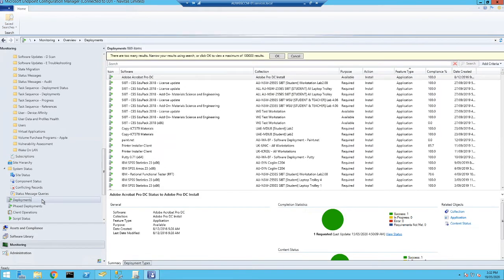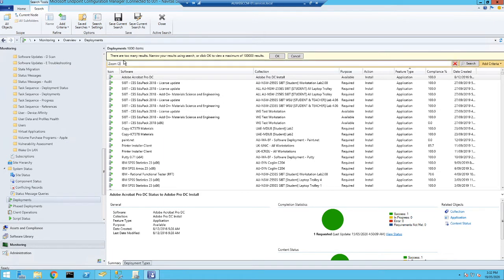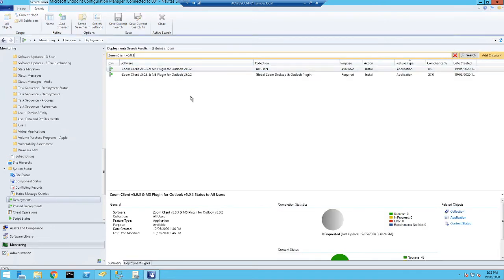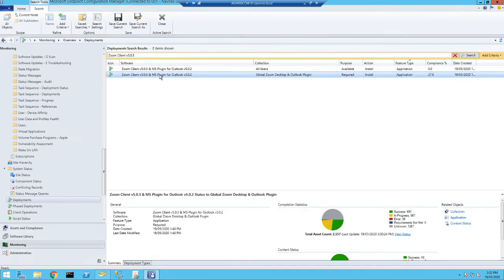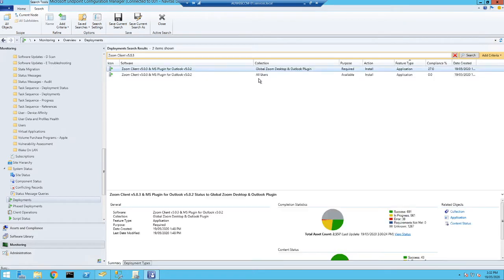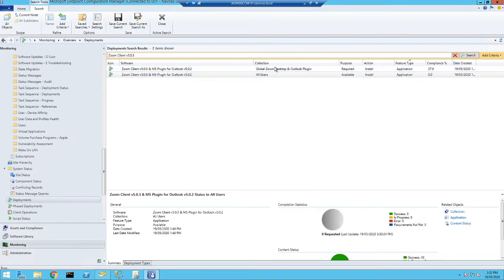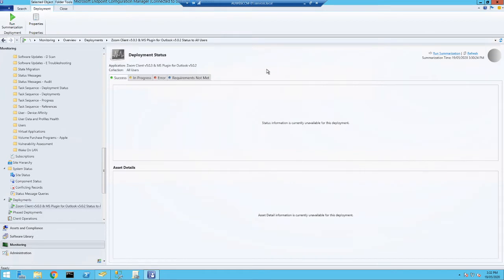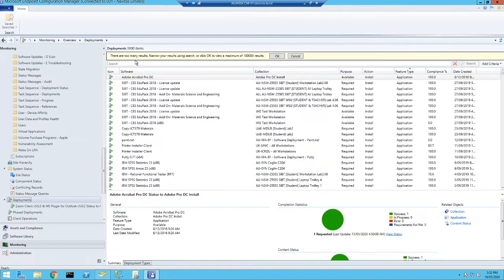Deployments, since with the previous videos, I've actually deployed Zoom. So Zoom clients version 5.03. So I've just deployed this, and as you can see, it's actually being deployed to this collection. I run summarization, click view status, and it will tell you. I should like this one. Sorry, click the wrong one.